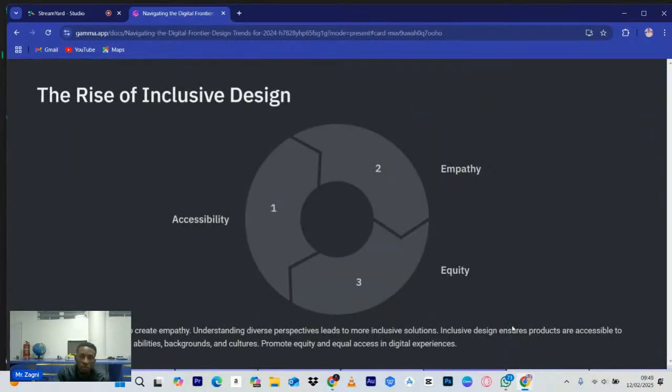So the next one is the rise of inclusive design. Accessibility, that's number one. Empathy, that's number two. Equity is number three. Make sure there's accessibility, make sure there's empathy, make sure there's equity, right? Design is a powerful tool to create empathy. Understanding diverse perspectives leads to more inclusive solutions. Inclusive design ensures products are accessible to everyone. Consider varying abilities, backgrounds, and cultures. Promote equity and equal access to digital experiences.